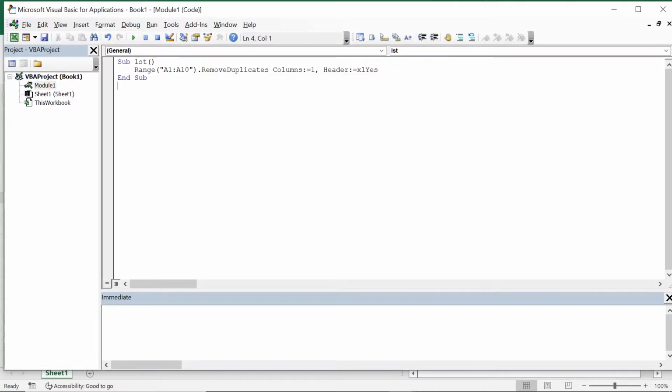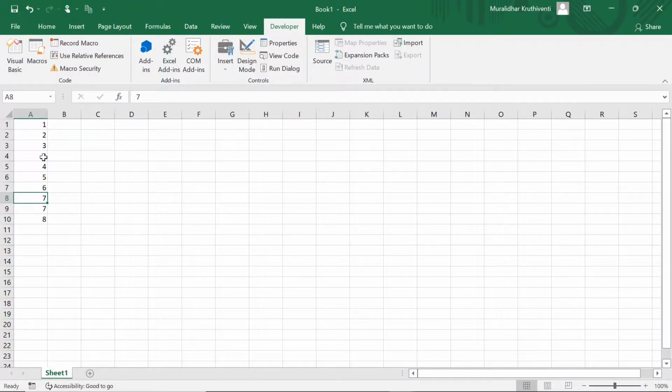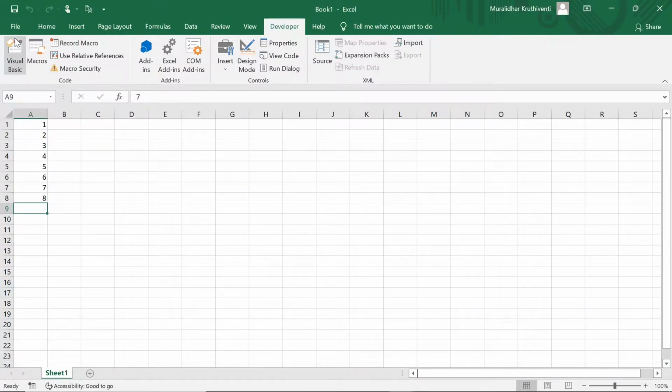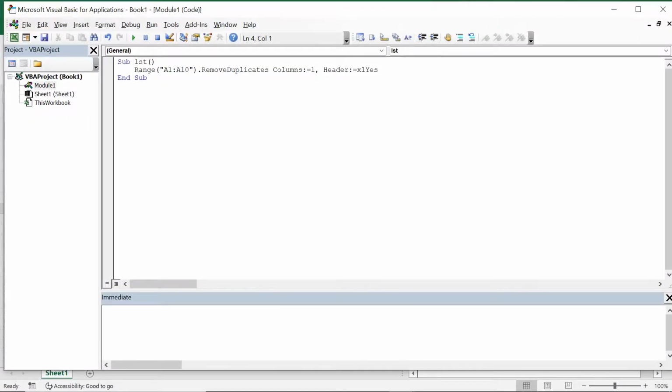So now we'll execute this. So let us check the data first. We have 4 a duplicate, 7 a duplicate. So go to the code. Now we'll execute it. Run. Now let's go back to the Excel. See that we got 1, 2, 3, 4, 5, 6, 7. So these two rows have been deleted. 4 duplicate and 7 duplicate have been removed. So this is one of the ways how we can remove duplicates from a set of data.